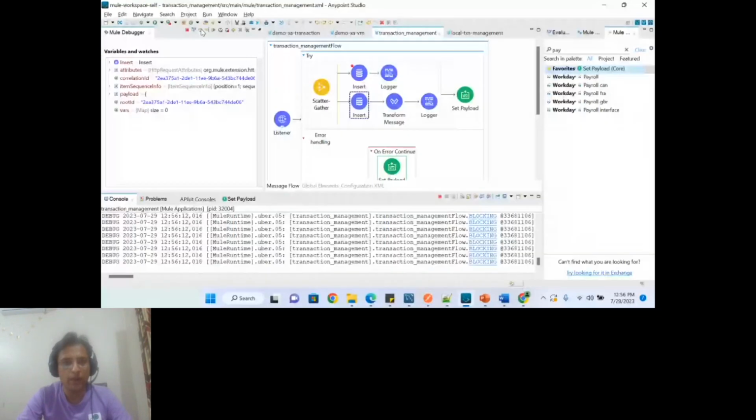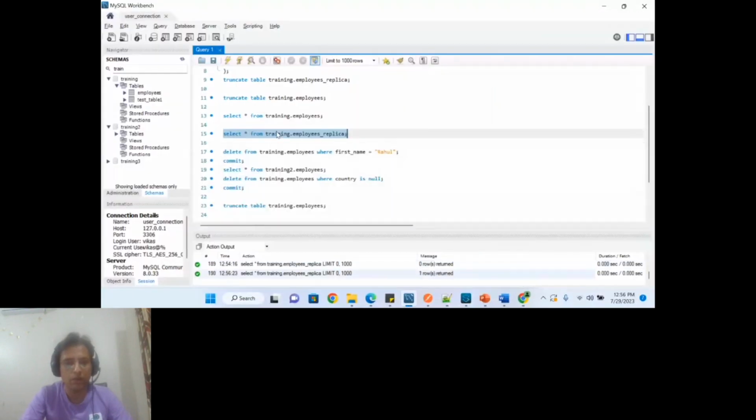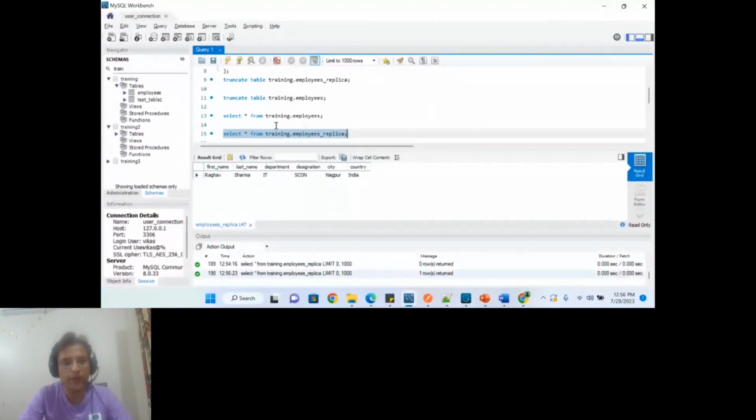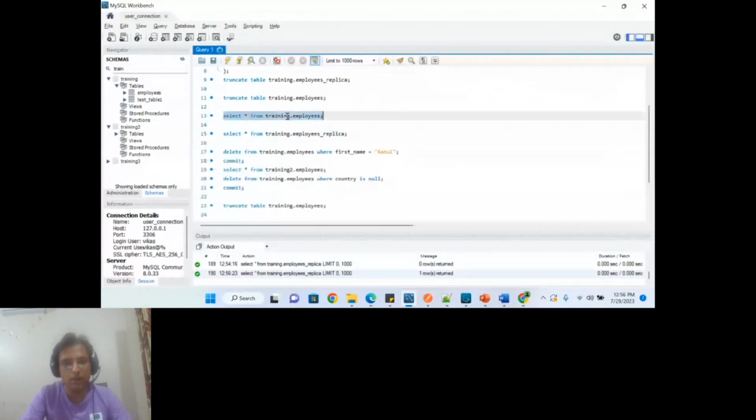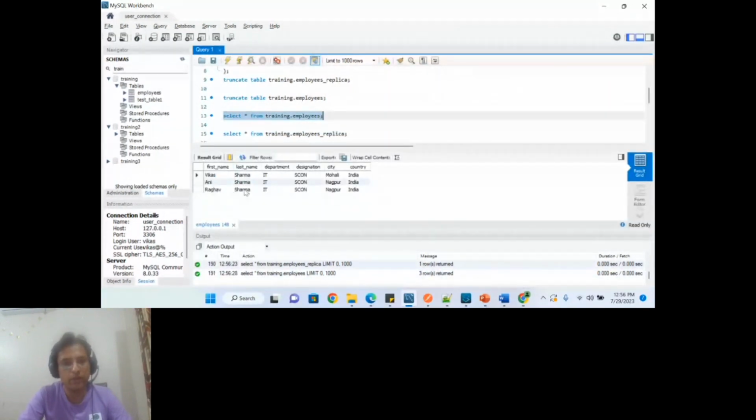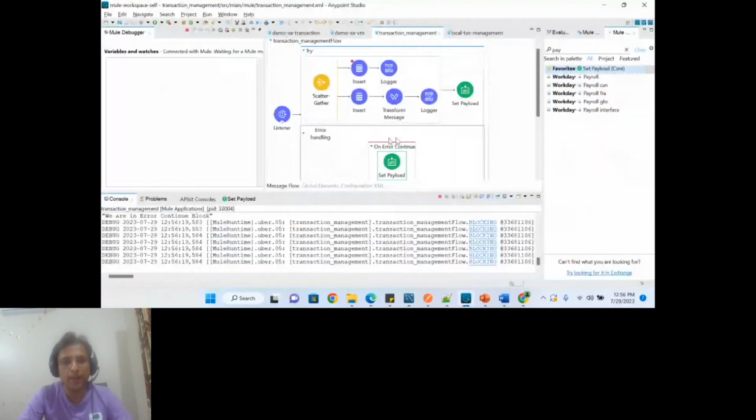First insert, second, then we put an error, then we should go to the on error continue, set the payload, then out. You see, the record got inserted in the replica. So these error scopes play a crucial role in how the transactions will behave in the try block. Okay, we are done with the local transactions demo. Let's move forward to the XA one.